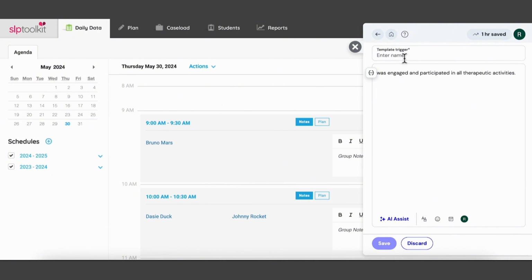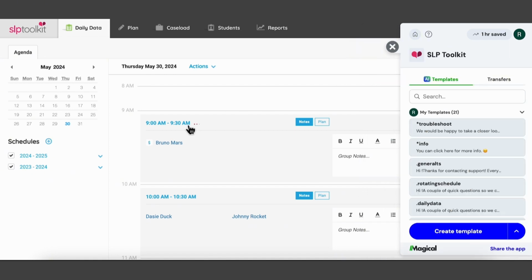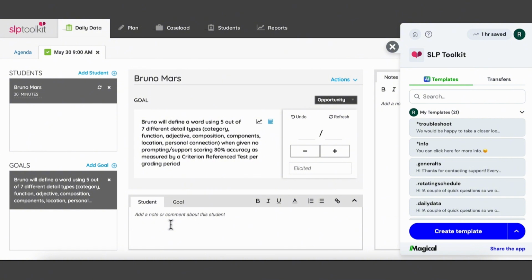Now I'll create a shortcut that will trigger this phrase to populate. The shortcut can be whatever makes the most sense to you. I would just recommend using some type of symbol in front of the letters or words you use, so this way this phrase will only be triggered when you use that specific shortcut. For this shortcut, I'm going to use a semicolon symbol and then type the word engaged. Now when I go to write my subjective notes for this student, all I have to do is type in their name and my shortcut, semicolon engaged, and that phrase will automatically populate.